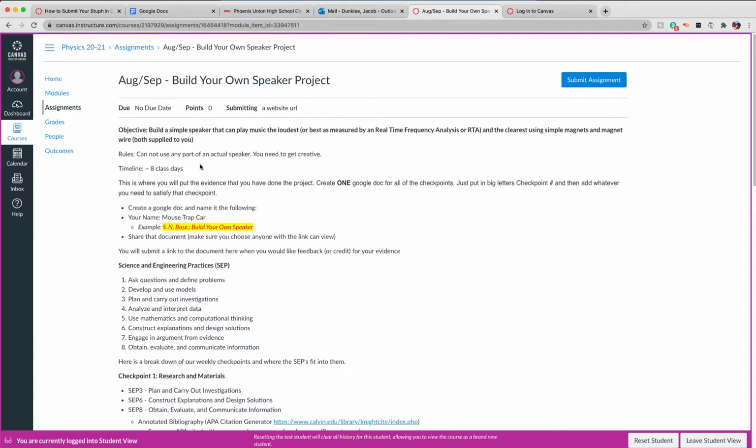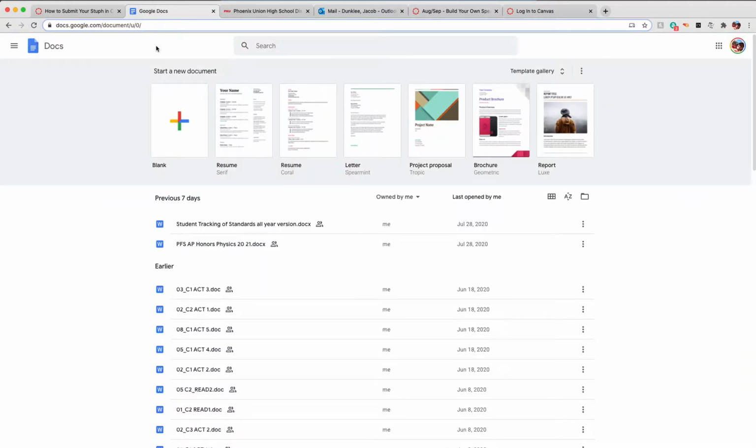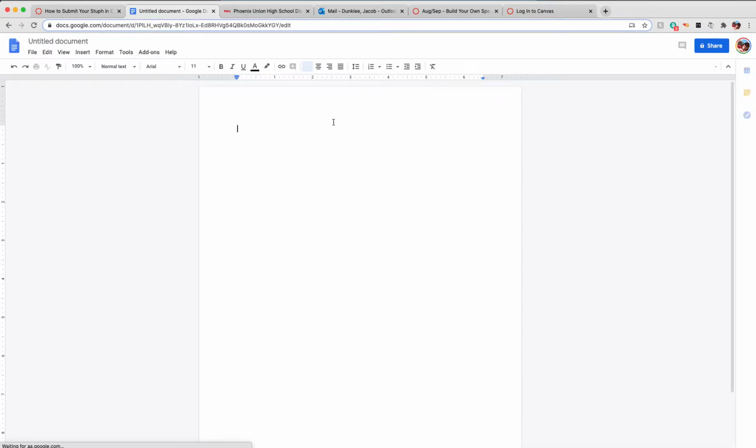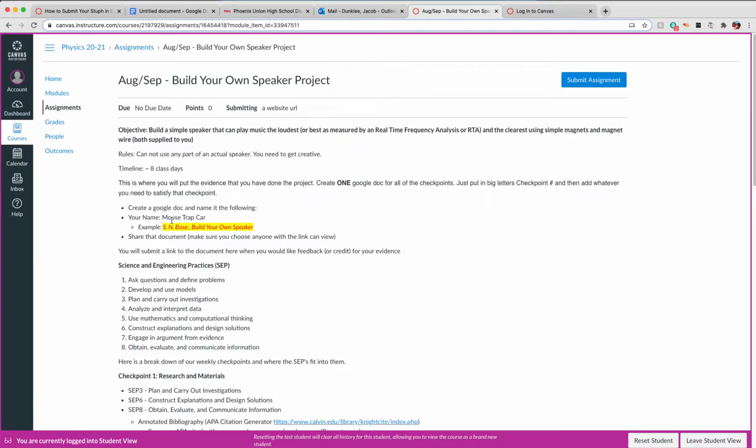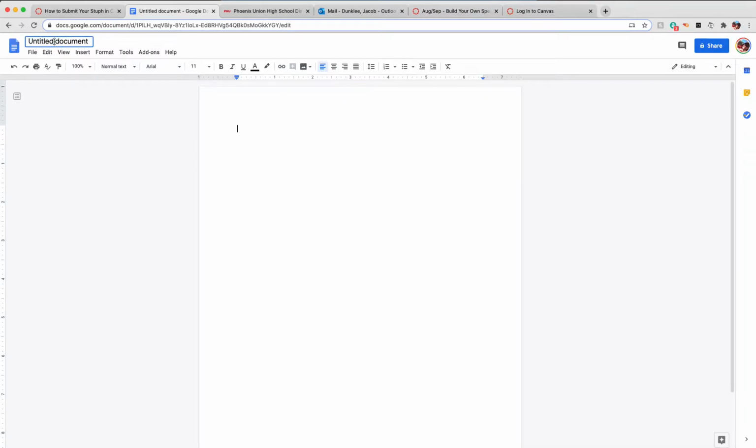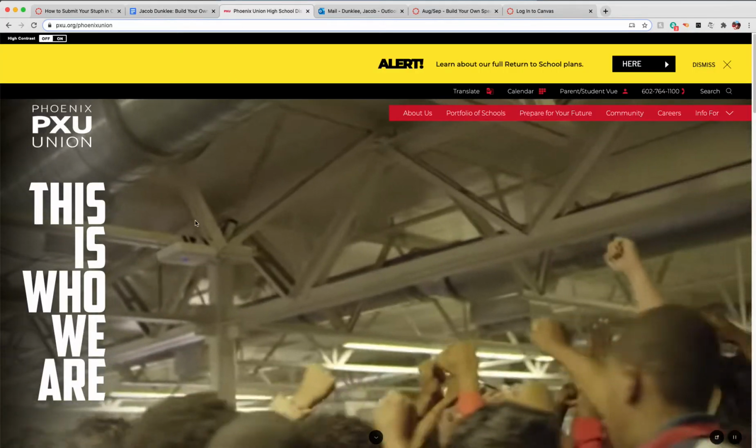And once I've read through all that stuff and I know what I have to do, I'm going to go over to Google Docs and create a new document. In that page, it tells me how to name it. So your name, and this one should say Build Your Own Speaker Project, not Mousetrap Car, because it's not the Mousetrap Car. I'm going to click up here and name it My Name, Build Your Own Speaker. So I've named the document now, and it's saved it.